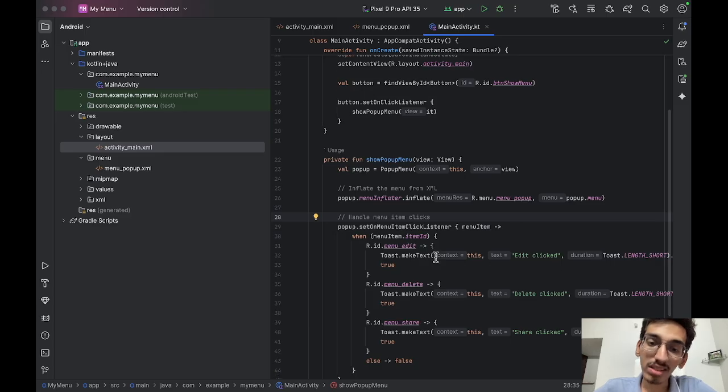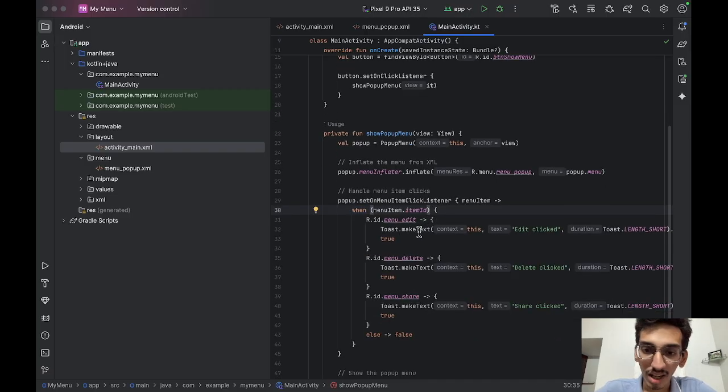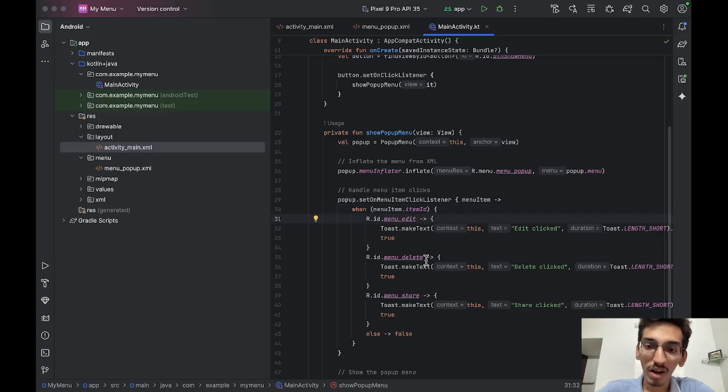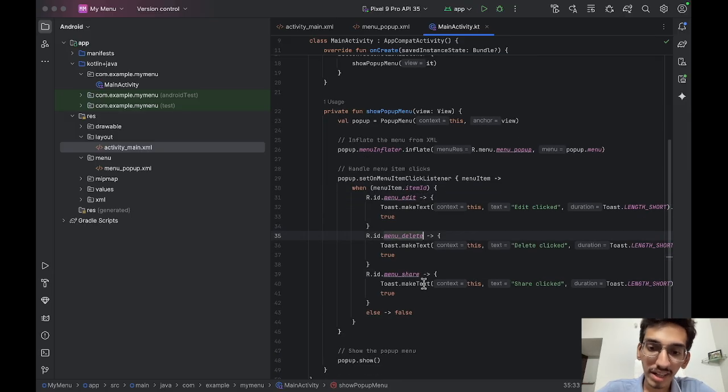So to check this, we have used the when keyword. When keyword is an alternative to if else conditional statements. So we are checking one by one. We are checking whether it has selected the edit option, or it has selected the delete option, or it has selected the share option. Based on the selected option, we are going to display a toast message mentioning the option that has been selected by the user. If none of the options are selected, then we are going to return the false.